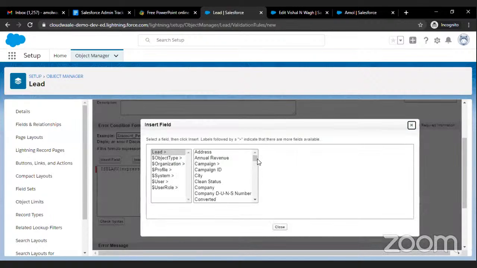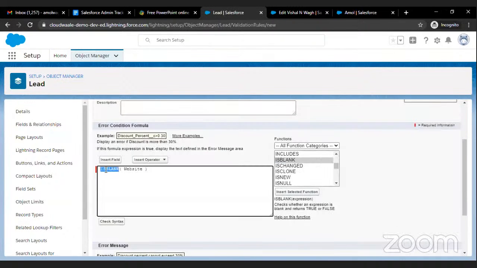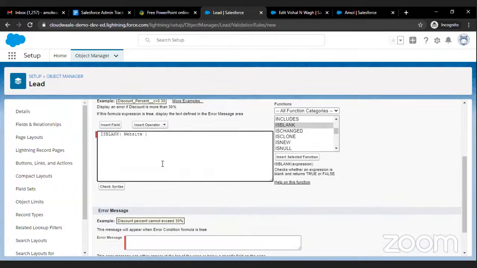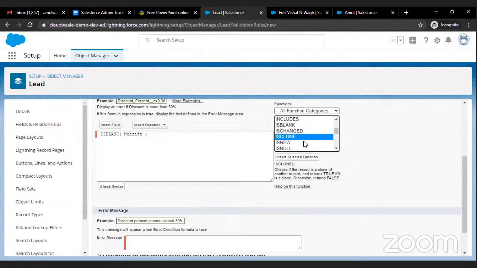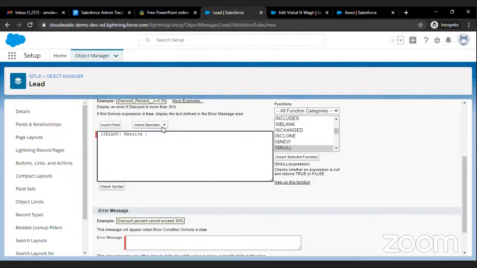So here you can see instead of expression, I want to add the website here. So here you can see is blank website. अगर website में value नहीं है तो ये क्या करेगा? True return करेगा, right? जैसे true आता है तो validation error display करेगा. This is the one option, or we can use the length, or we can use the is null option. Is null option is also there. So there are multiple ways we can write this formula. Okay, so whatever best suits for you or whatever comfortable for you, you can use that function. Okay, so here I'll use the is blank function.